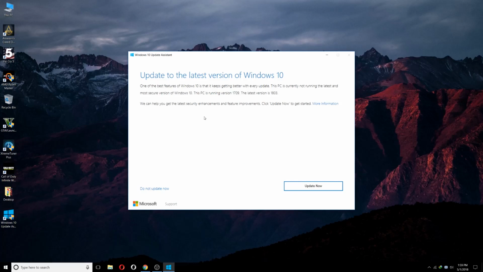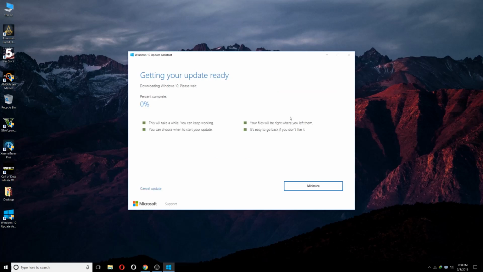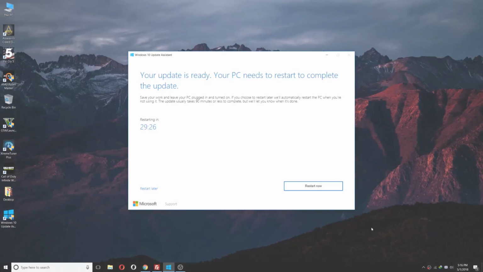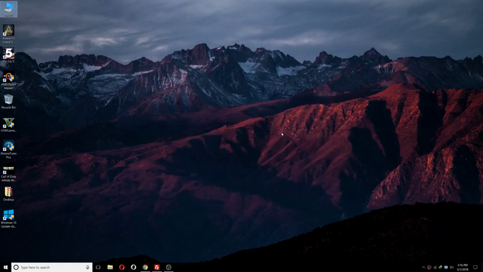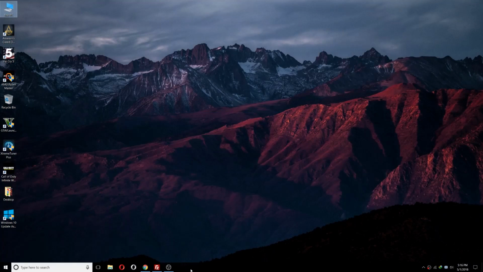After downloading, open it, and as you can see, it's showing me a dialog for the Windows 10 update. Click on the Update Now button and next, and it will take 1 to 2 hours to download, depending on your internet speed. So you can minimize it and work on your computer now. After downloading, click on Restart Now to install the update. It will take 20 to 30 minutes to install the update.